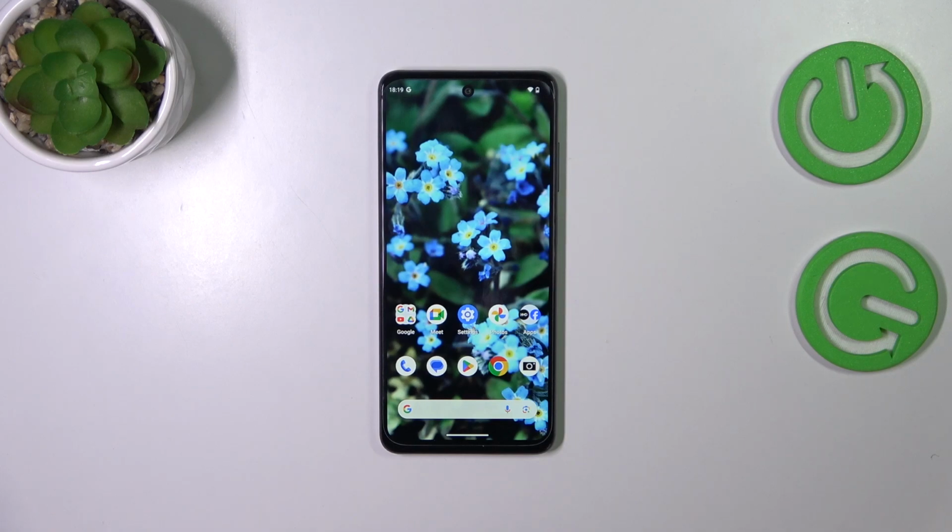Hi everyone, in front of me I've got HMD Pulse Plus, and let me share with you how to change the keyboard language on this device.